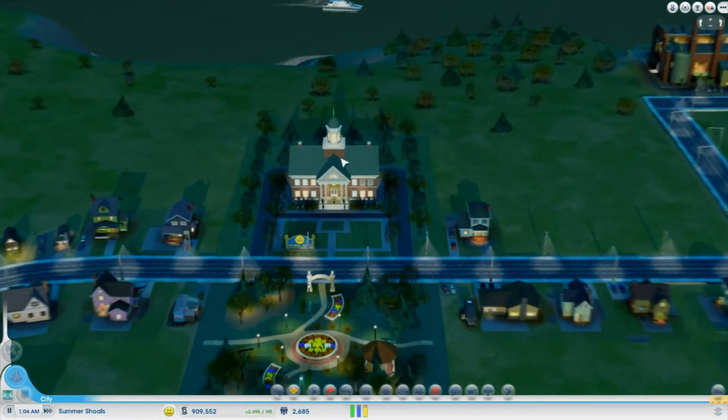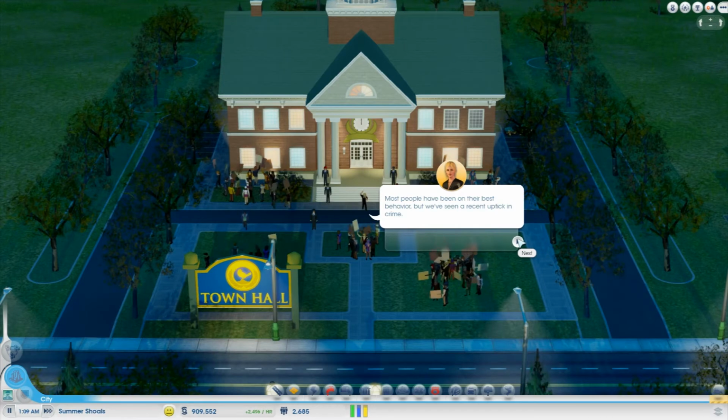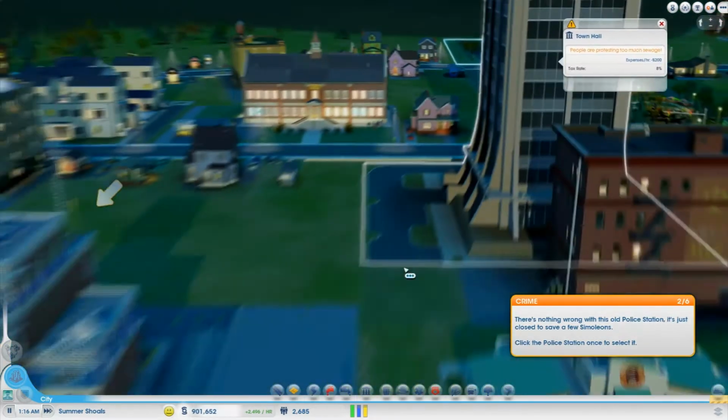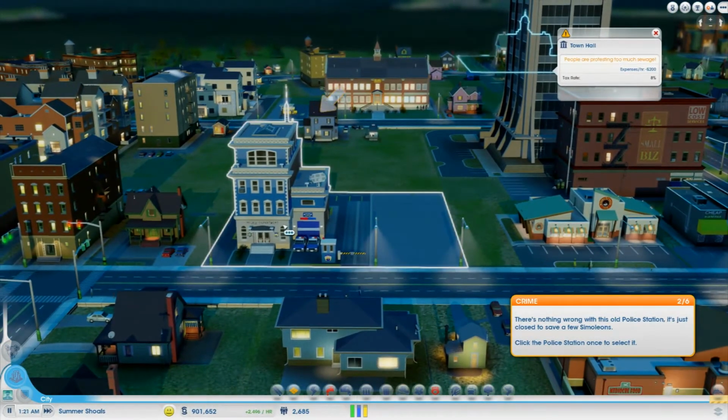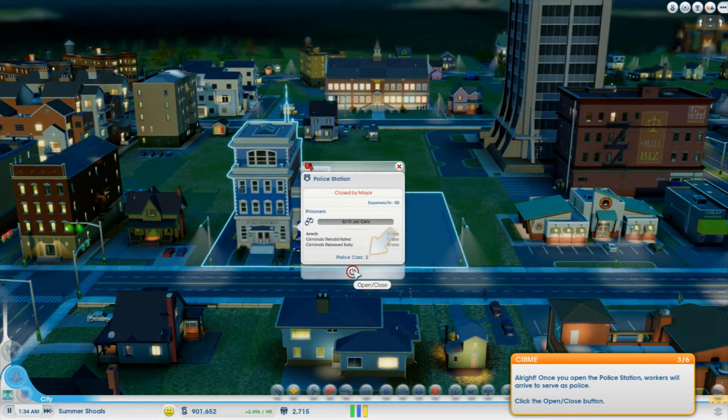Looks like we need a police station. And these guys never stop picketing. Gosh, go to sleep, far out. Open and close button is like a power button. That's kind of funny.